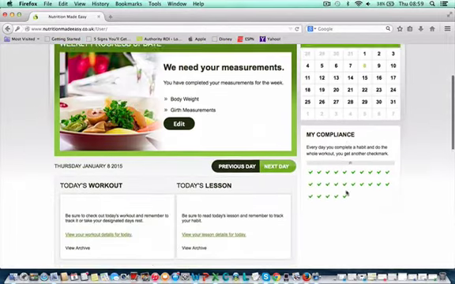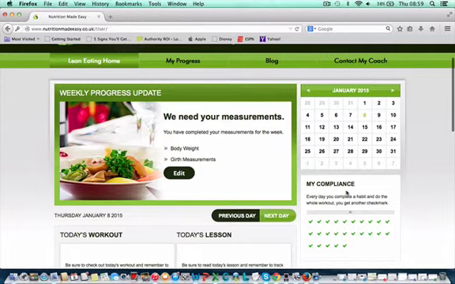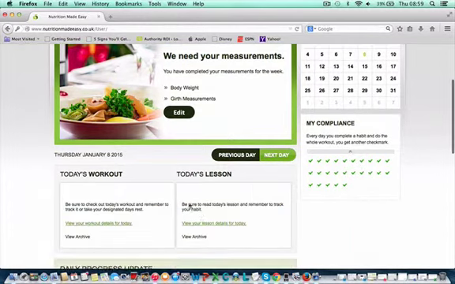Okay, so on your home page, that's really where you're going to find all of today's lessons, and every day that you log in, it'll move a day across the calendar. So whatever day you log in, it's going to have the appropriate lesson and workout.